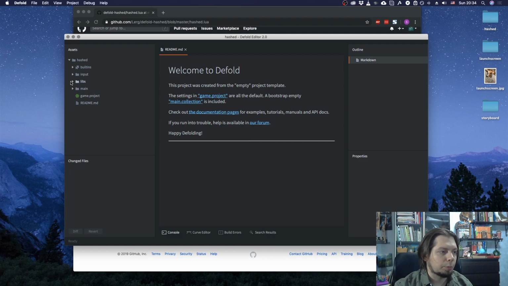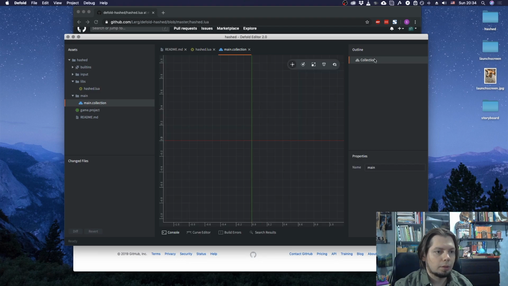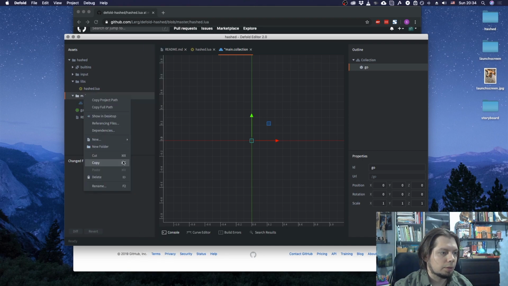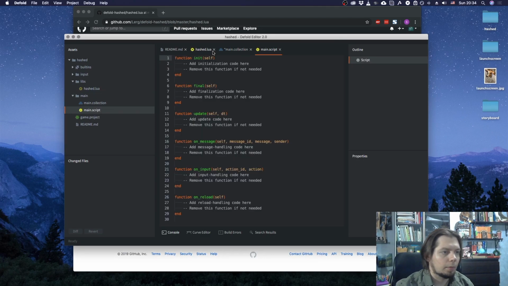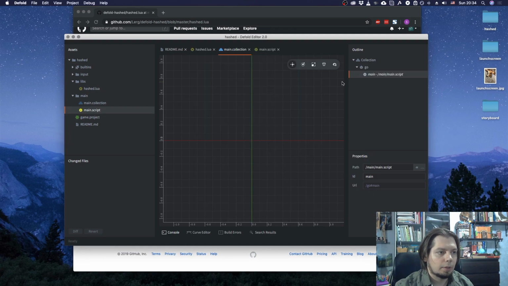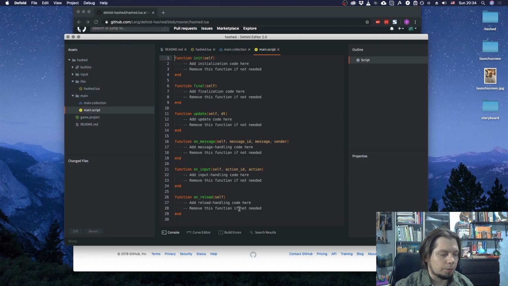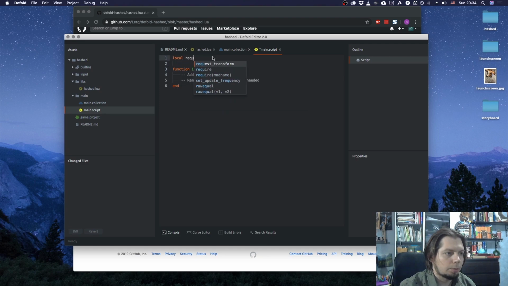I've created an empty project and downloaded this library over here inside libs folder. Now let's create some game object and some script. And now let's attach it. Okay, now we can use it. First of all, we need to require the library.